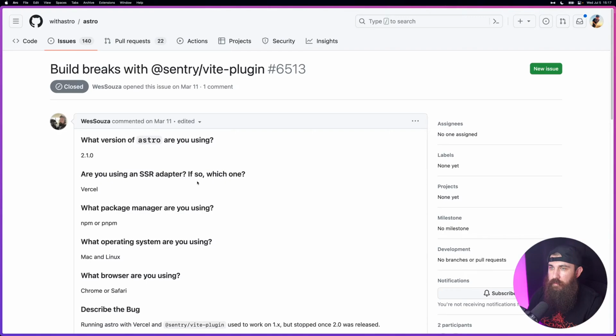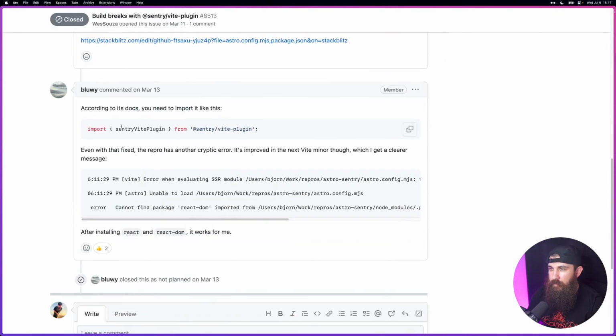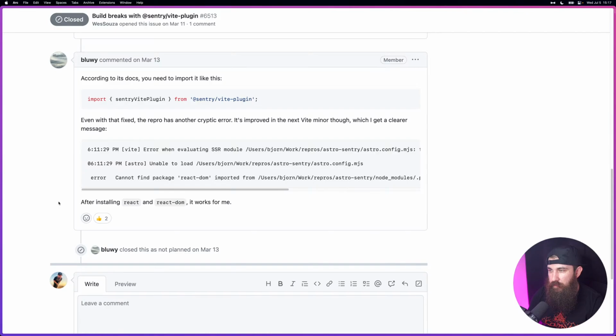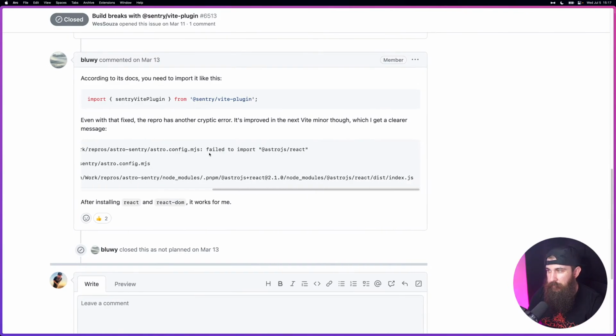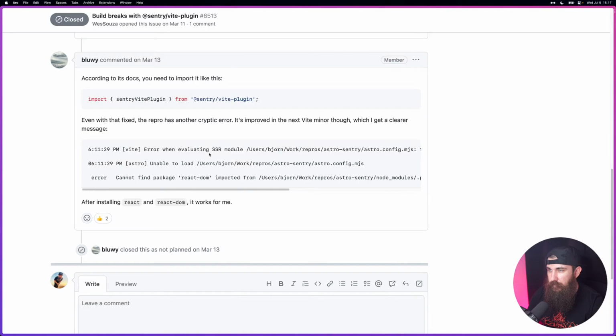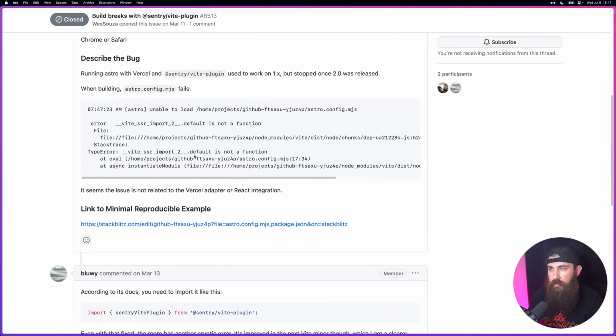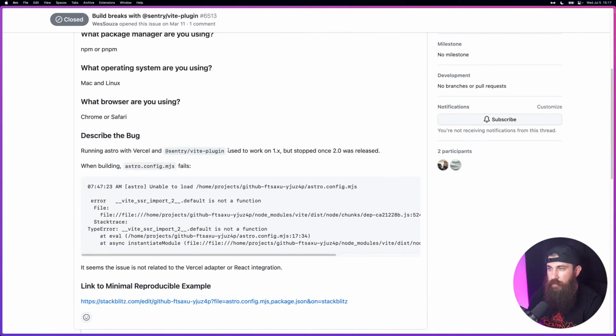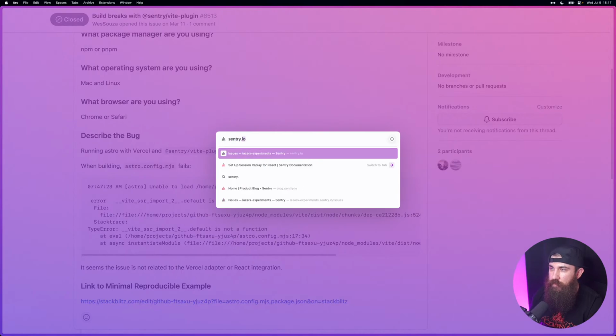Okay, let's see. Sentry Vite. After installing React and React DOM, it works for me. But that's for React. I don't care about React or React DOM. Okay, so we probably won't be able to. Or actually, nah. I think we will. We just need to initialize this. Okay, so here's what I'm gonna do.